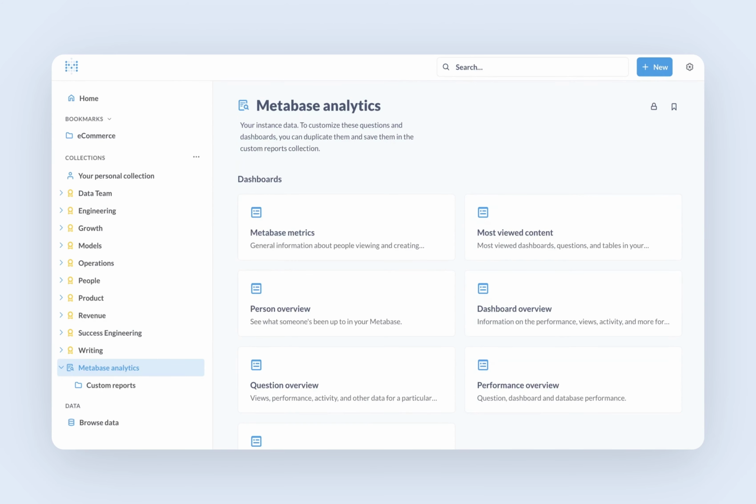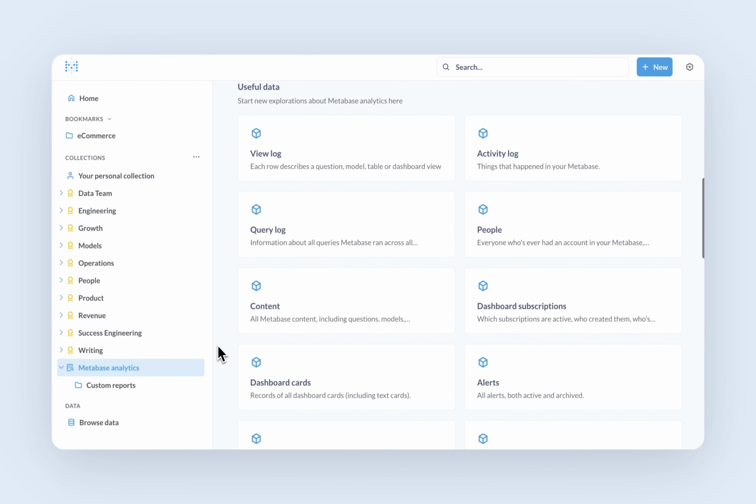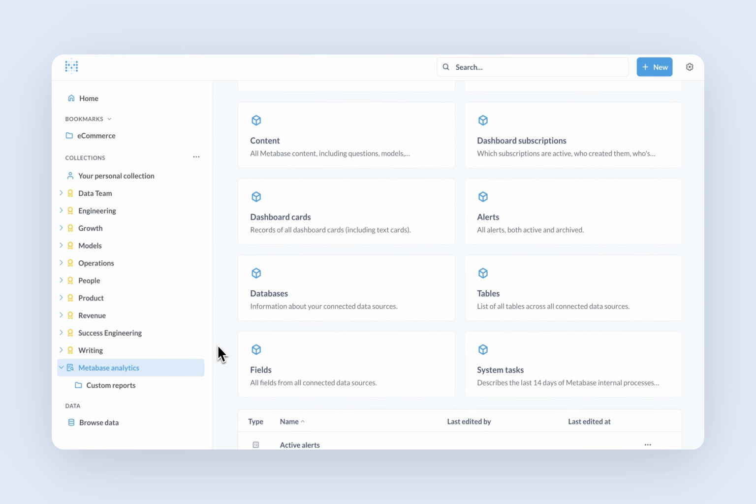First up, let's talk usage analytics. We've added way more data points and made it super configurable so you can learn more from it and be more data-driven about how you use data. Okay, let me just show you what we mean.